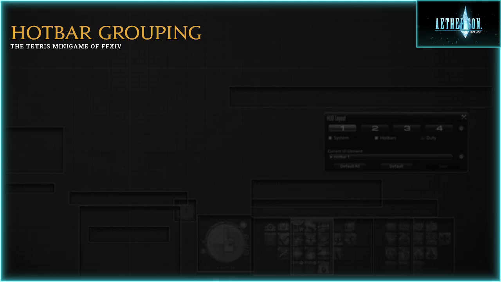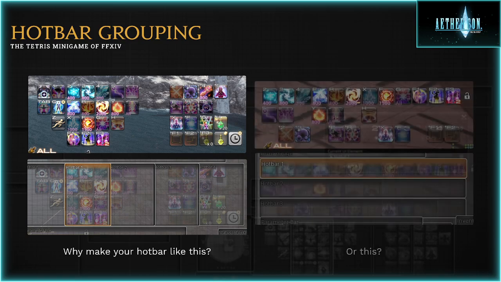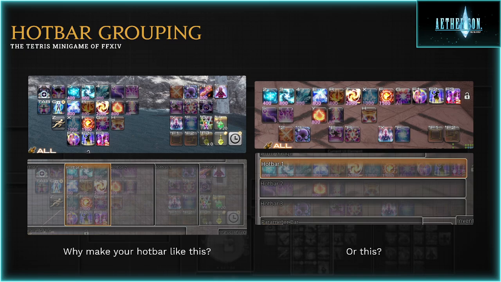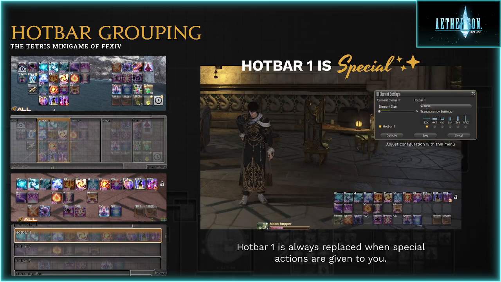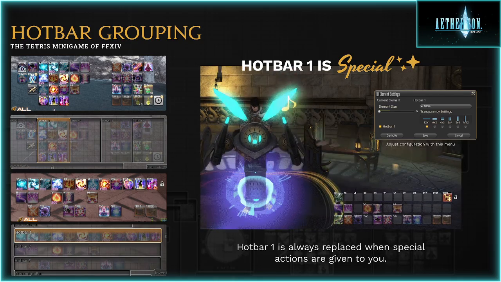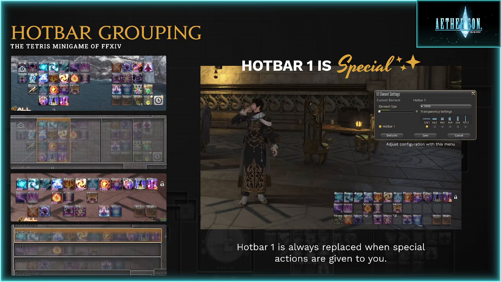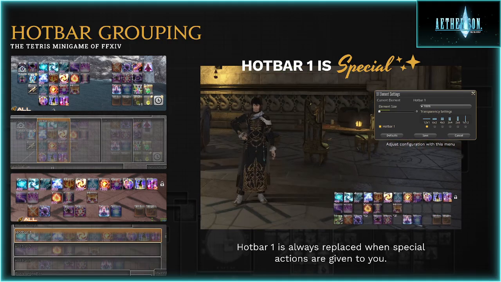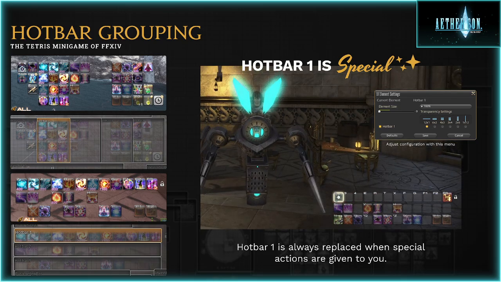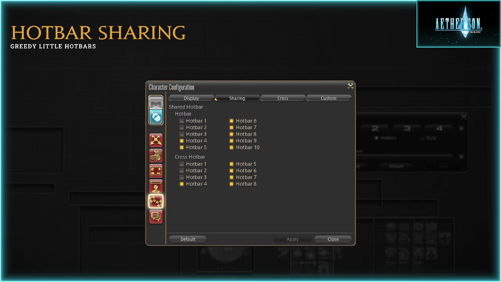So then let's talk about hotbar grouping. Why would you make your hotbar like this with little 3x4s as opposed to 12x1s? What's the reason behind one or the other? Well, that's because hotbar number 1 is special. Hotbar number 1 is always replaced when you get some kind of special action, such as a mount or a fashion accessory, or if you're playing as a different type of character, or you've been transformed. And so you need to consider where you're using hotbar 1 and what keybinds are actually associated with it, so that when you use it, it's usable.